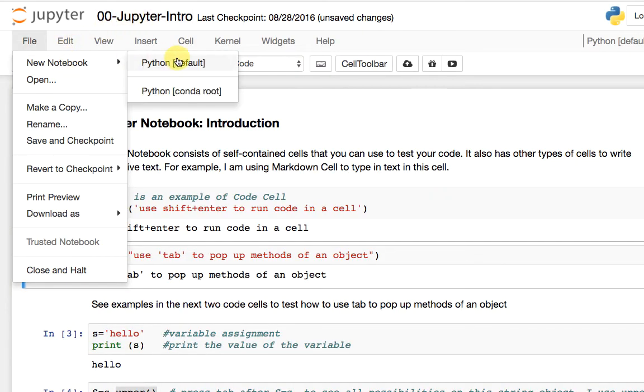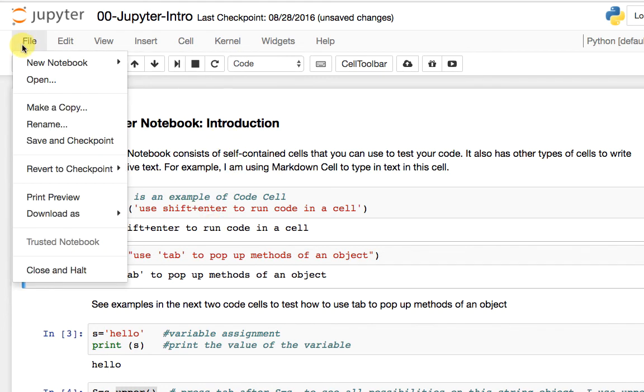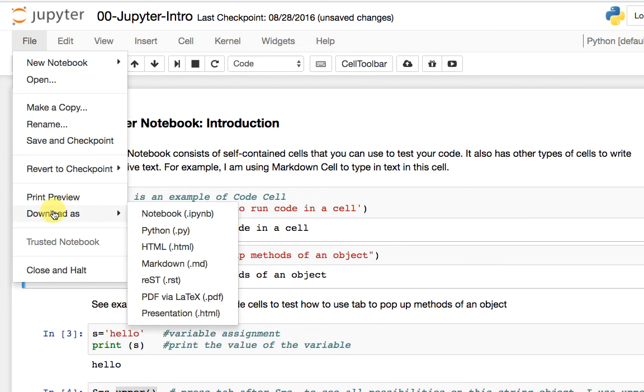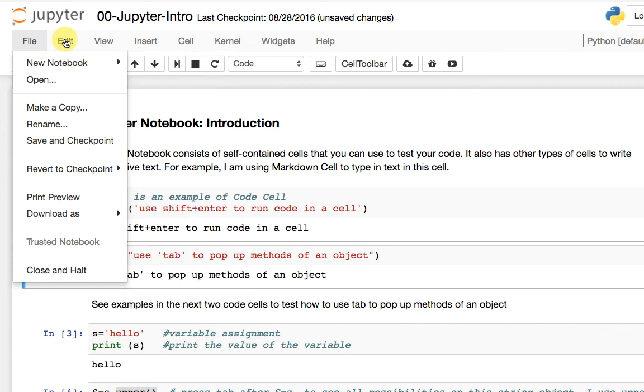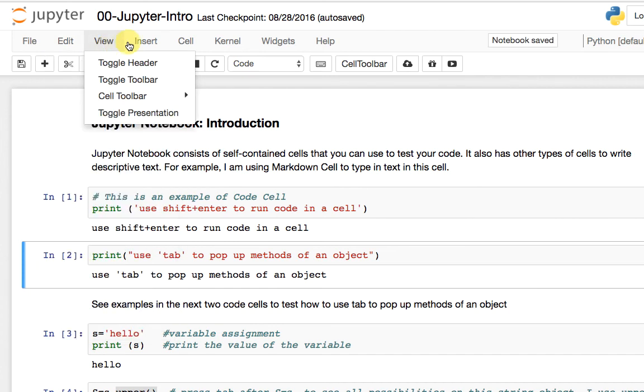New notebook, Python. And if you already have a notebook here like this, perhaps you want to save this, make a copy, maybe you want to rename. You want to save. And you can also download this and convert it to different formats. The default is a notebook format, IPYNB. But I can definitely convert this to an HTML file, PDF file, and so on. So you have these multiple options available. When you have a moment, you can take a look. We won't be using all of this.